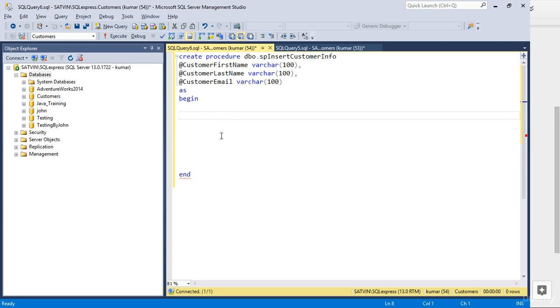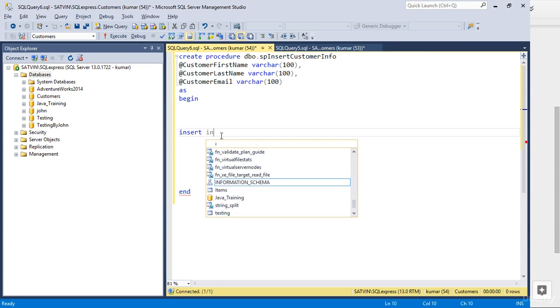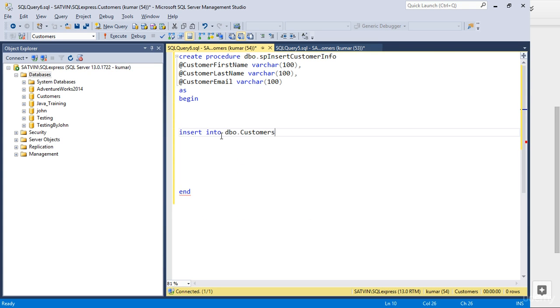So as begin and end, all our code goes in here. I will insert the data into the customers table, and the columns are fname, lname, and email id. And then the values will be these variables. Whatever is passed to the stored procedure, those values can be inserted into this particular table.